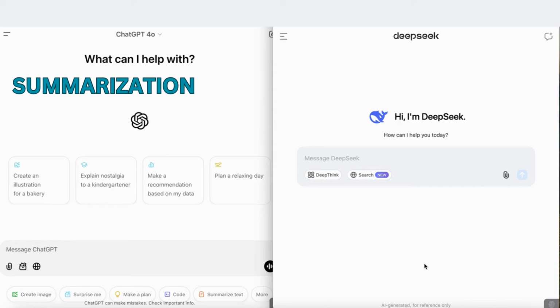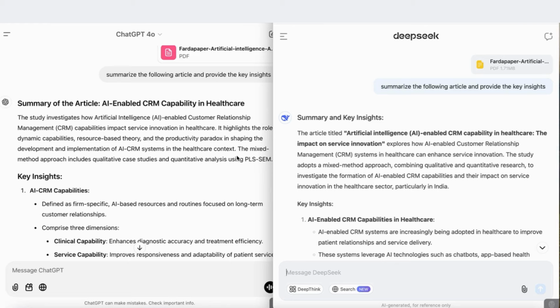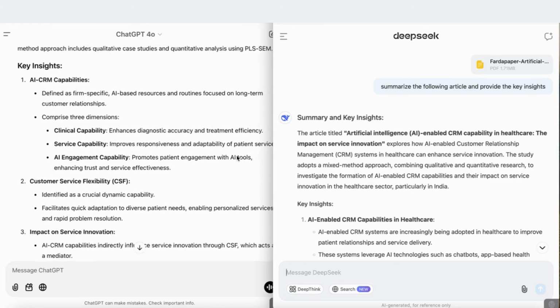Okay, so for this next prompt, I'm going to add a complex article with a lot of details and figures, and I'm going to look at how well they both do with summarizing the article, their level of understanding from the response, and I'm going to add a prompt here that says summarize the following article and provide the key insights.